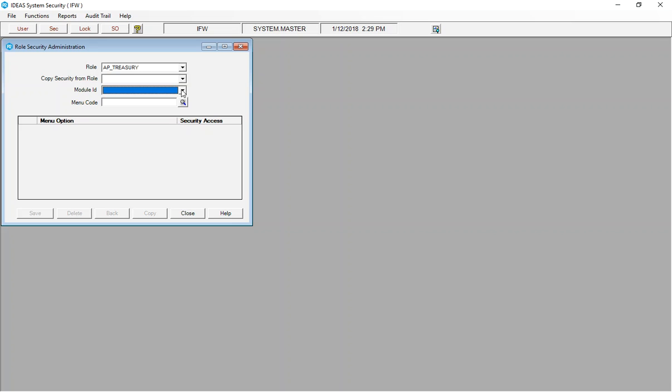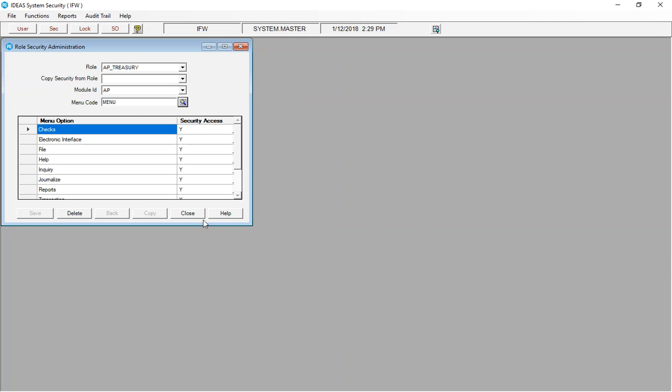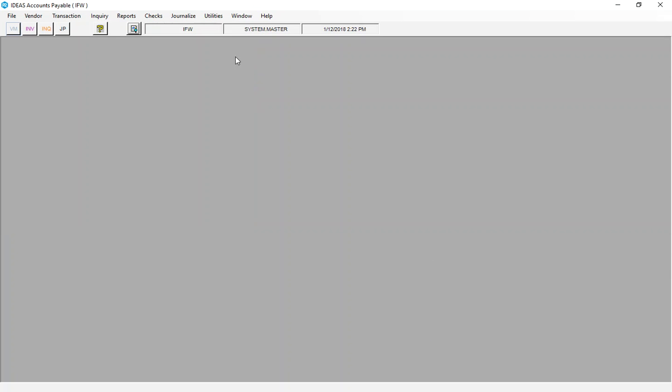Now all what we need is to filter or to refine access to this role. AP treasury will be users that will be doing payments, checks. So they should not have access to entering invoices or journalizing anything. If you are unsure about what screens to lock and what screens to unlock, you can open the accounts payable models and follow the list of menus.